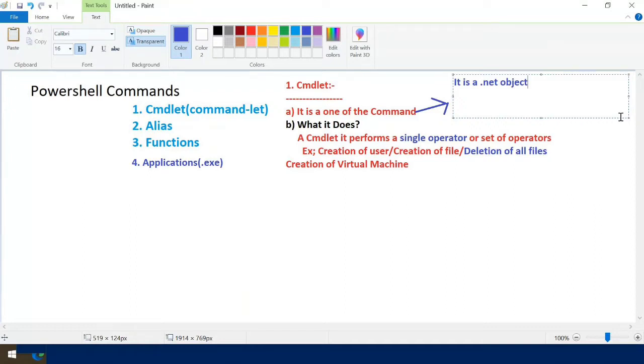And its syntax, the third point: its syntax is always available in the form of verb hyphen noun without any spaces. Verb hyphen noun, verb hyphen noun. It is the syntax.